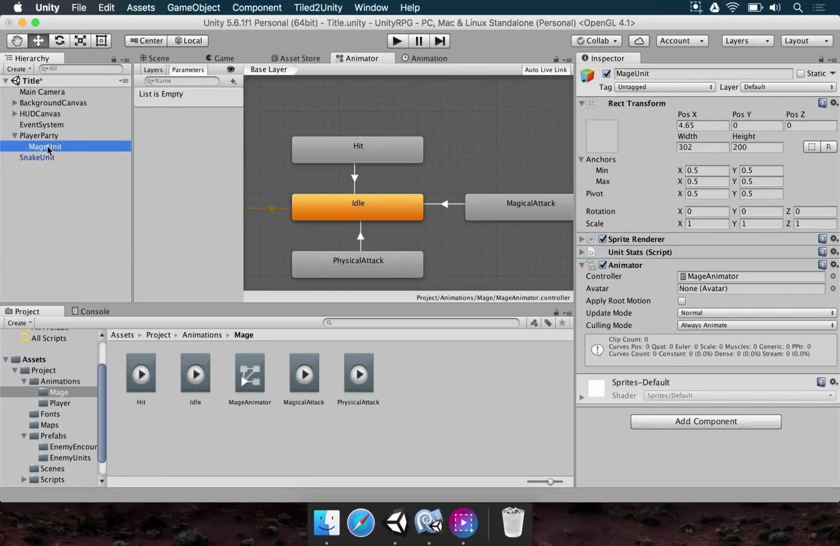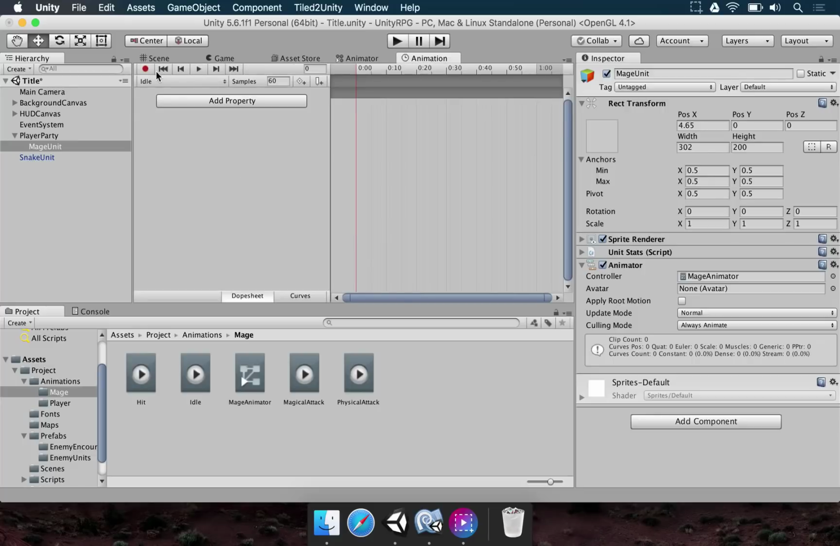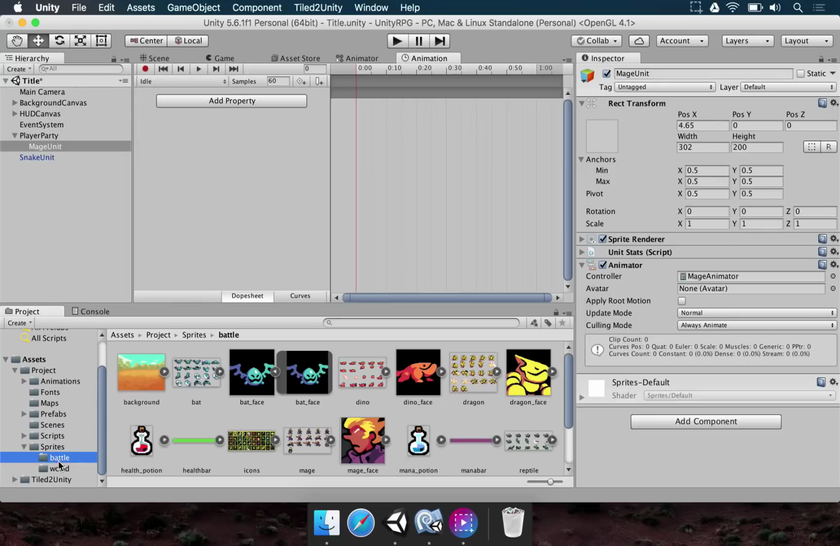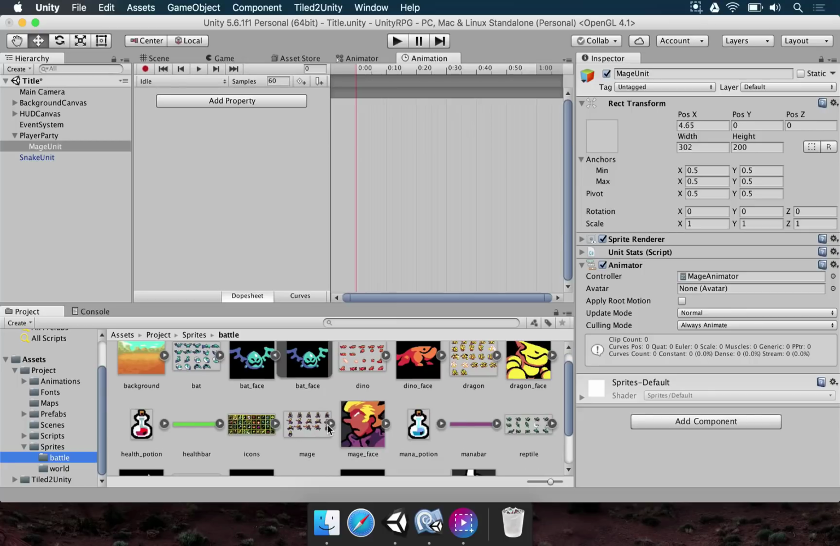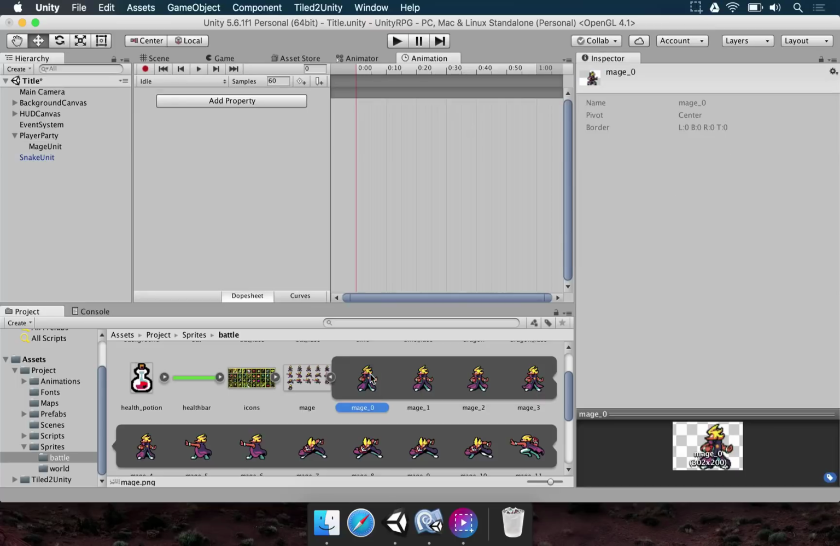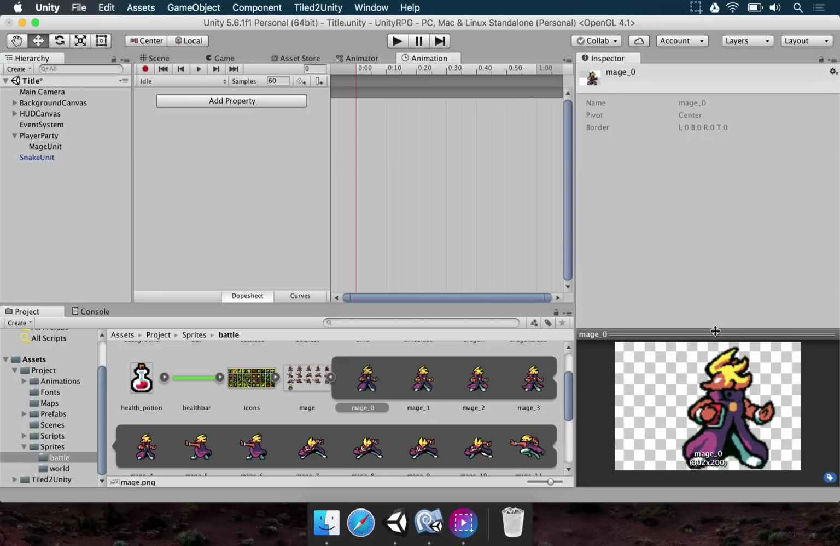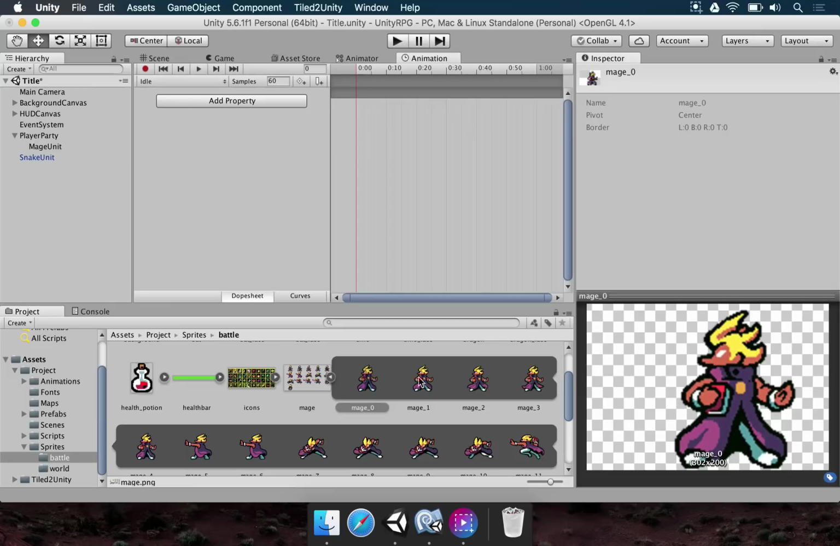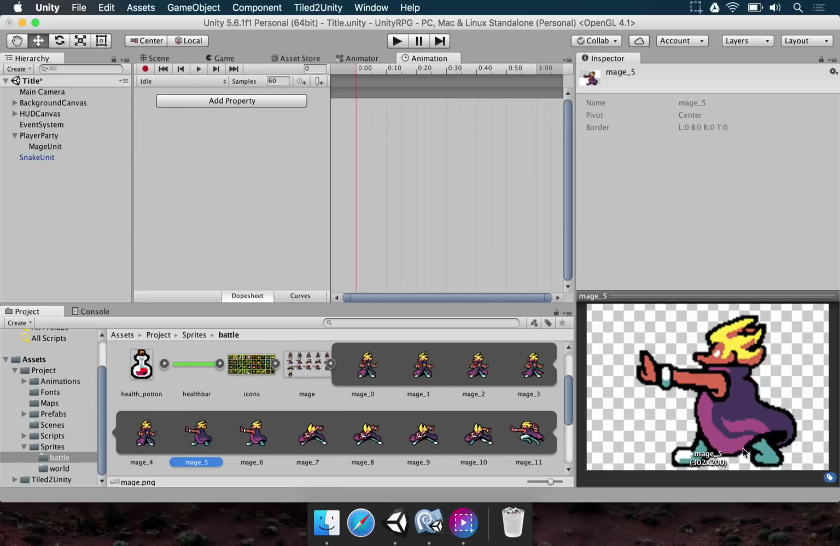So we're going to mage unit here, select animation, and we can see that we have idle, hit, magical attack, and physical attack. So to help us make these animations, we're going to the sprites folder, we are going to select battle, okay, and we have our mage here. So an easy way for you to check which sprites should be used is you can just select image 0. Let me improve the size of this, and you can use the arrow keys to navigate through all of these sprites. So we have 0, 1, 2, 3, 4. Okay, when you go to 5, it's a bit different.